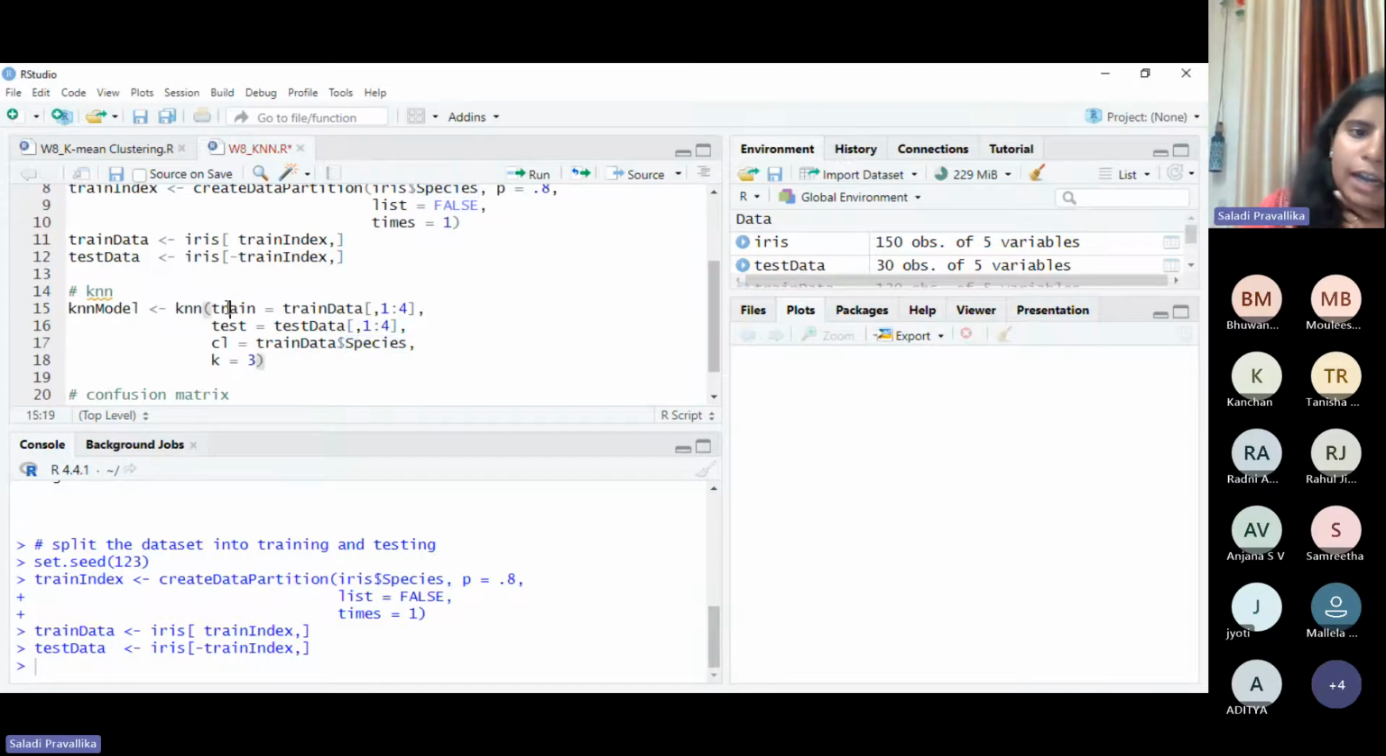I'm declaring what my training data is, what my testing data is, and what the classes are. So in the training data, the species are my classes, right? The k value that I'm using here is k equal to 3.